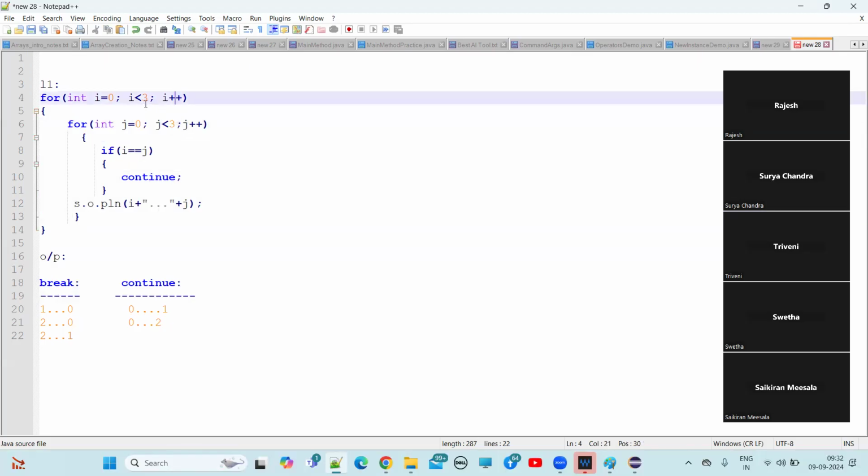1. 1 less than 3. Condition is true. If condition is true, then int j is equal to 0 and j less than 3. Right? 0 less than 3. Condition is true. Again, the if block, if i is equal to j. What is the i value now? 1. 1 is equal to 0. Condition is false. If condition is false, then System.out.println will print. What is the i value? 1. Now, what is the j value? 0. Understand? 1 0.